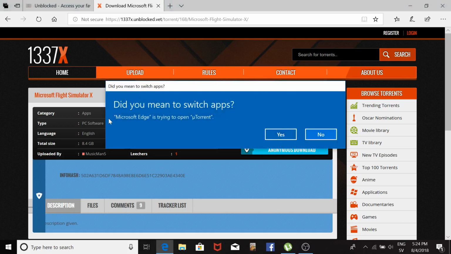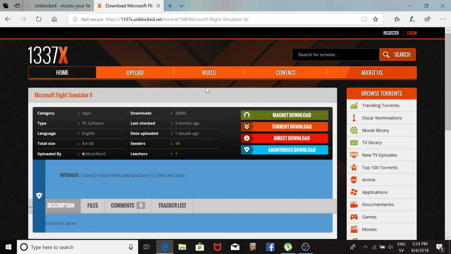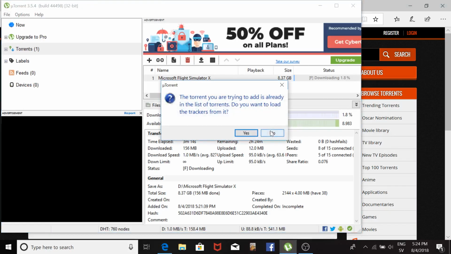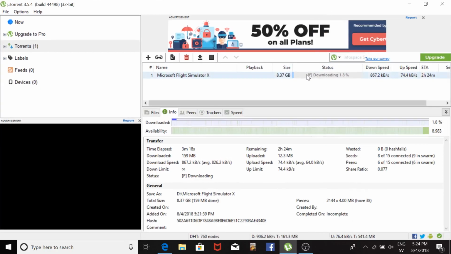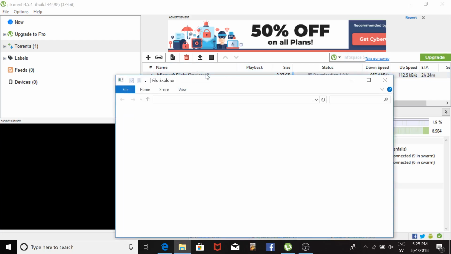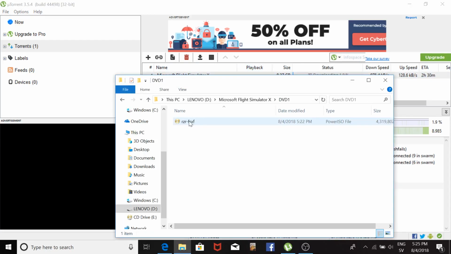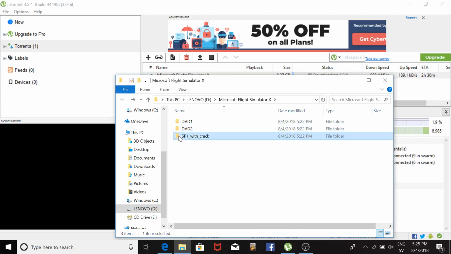And did you mean to switch apps? Microsoft Edge is trying to open uTorrent. Yes. And I already downloaded it, so I'm not gonna press yes. And yes, guys, after you download, you can open these files, and as you can see here, we are right here.